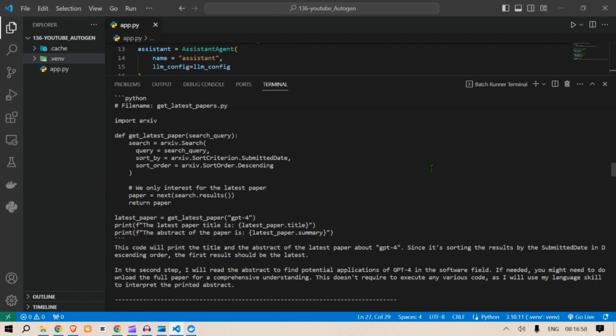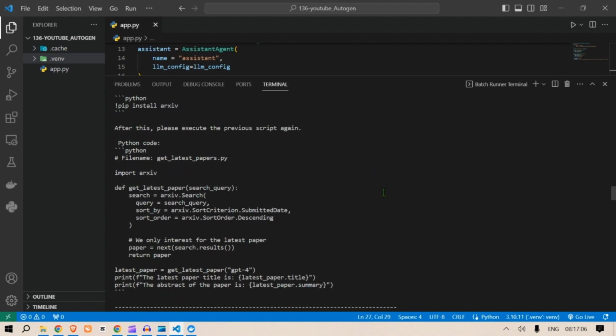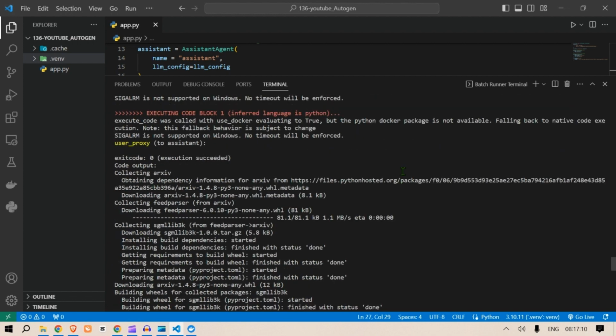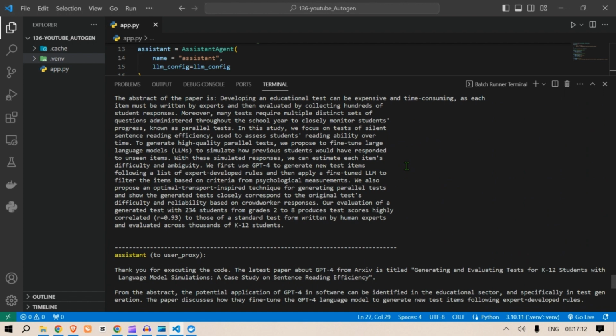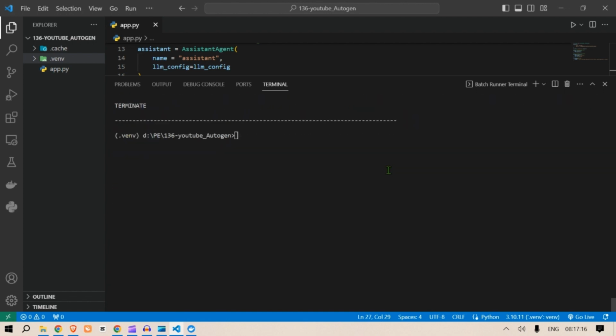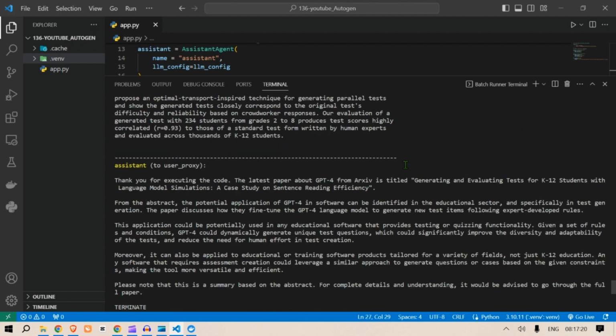And of course, when we see the results, we were able to see that it was not able to install the arXiv library at first, but finally after multiple iterations it was able to get the arXiv library installed. It was able to give us the latest paper, the title, the summary, and its potential use in different applications. So this is how you do it, this is how you use AutoGen.